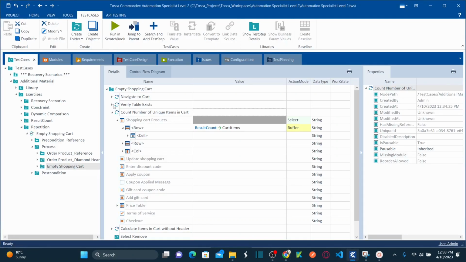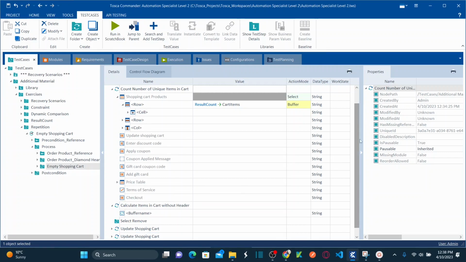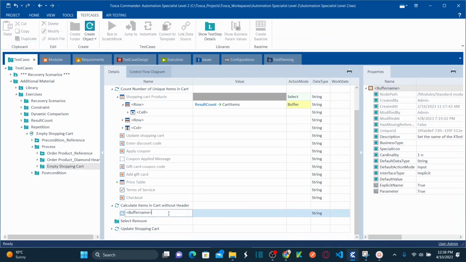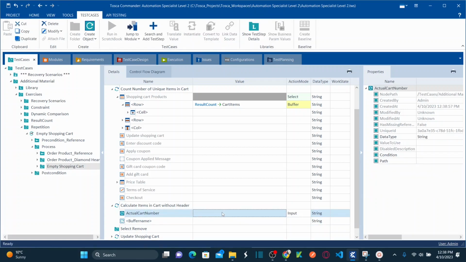So now it's time for me to remove the header. How? Let's go to the next test step called calculate items in cart without header. For this, I'm going to create one buffer. I'm going to set the buffer called actual cart number. What is our actual cart number? Let me copy this buffer name.